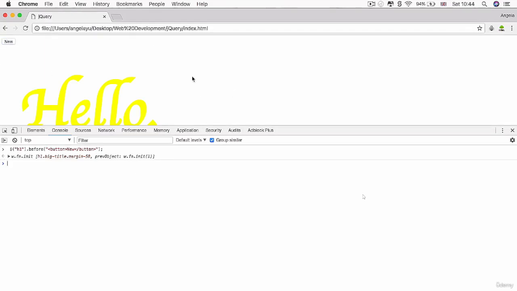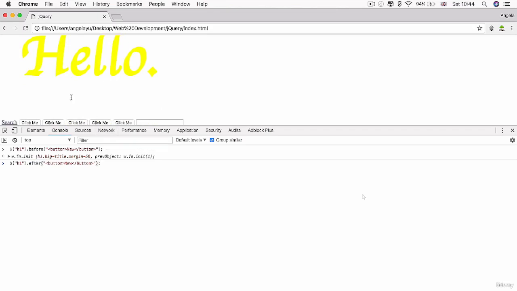So that means that we can create HTML elements at any time we wish just by using code. But there's actually a few ways that you can do this. So previously I showed you how you can use the before. Now there's also after, which creates our HTML elements after the element that we've selected. So in this case, it creates it here after our H1.